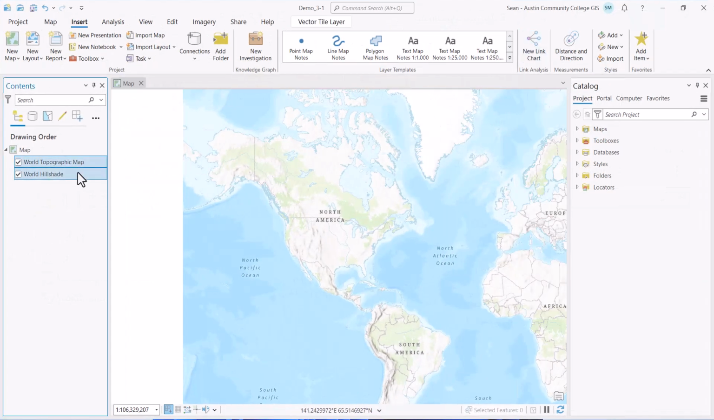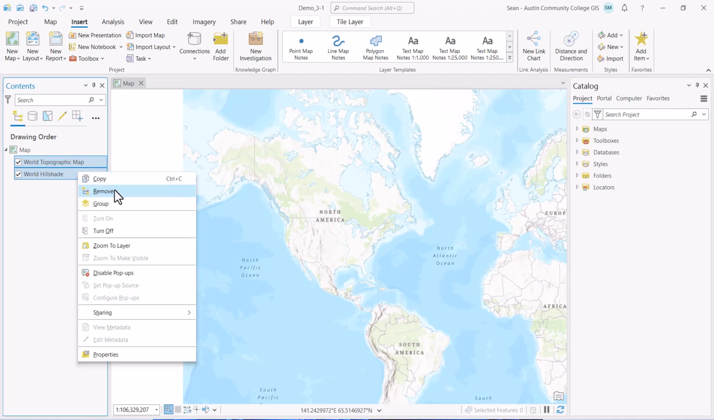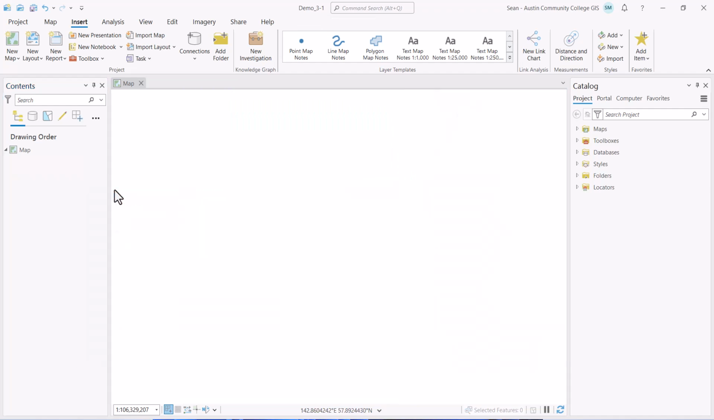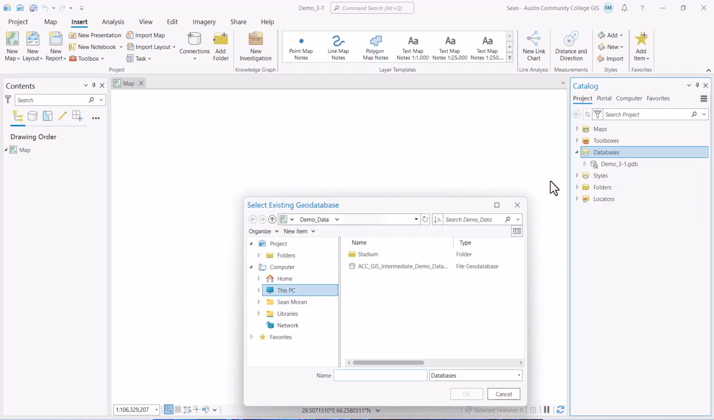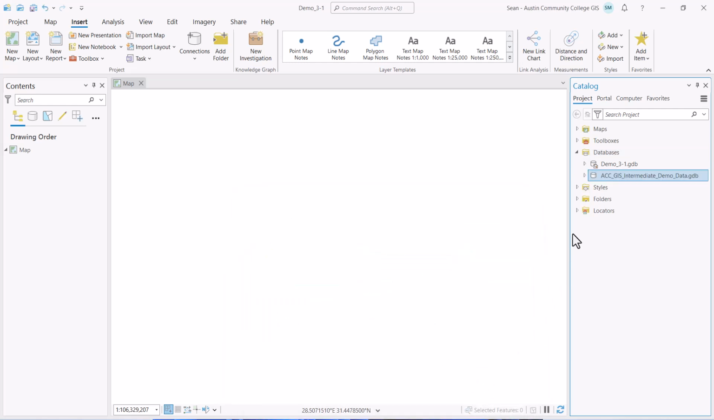So over in the Contents pane, I'm going to select both layers, right-click, and select Remove. Now I want to add a connection to my intermediate demo data. So I'm going to right-click on Databases in the Catalog pane, select Add Database, and then I'm going to browse to my course folder. And under Demo Data, select my Demo Data File Geodatabase and click OK.